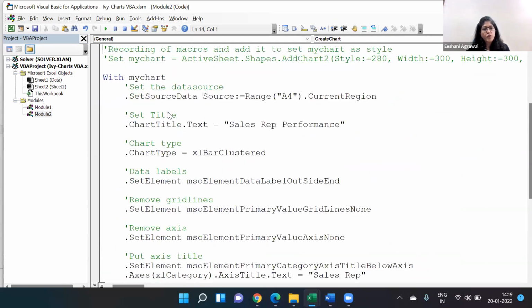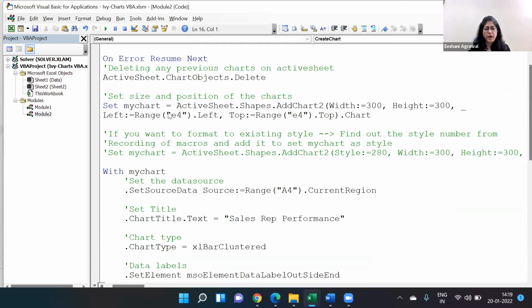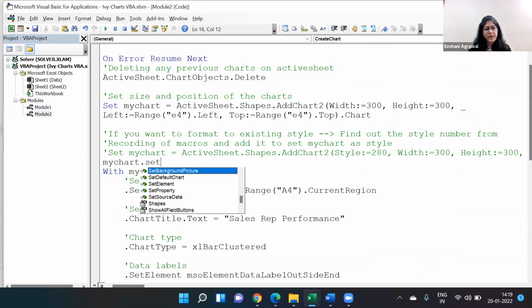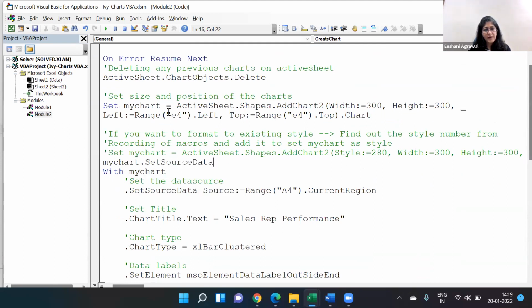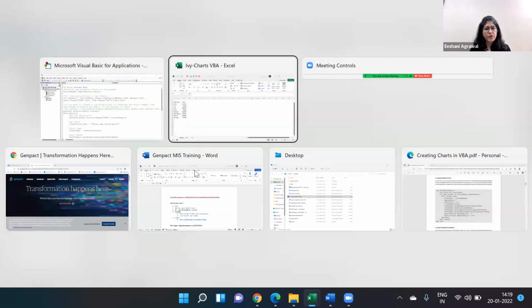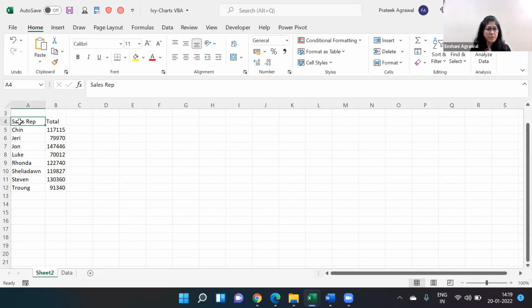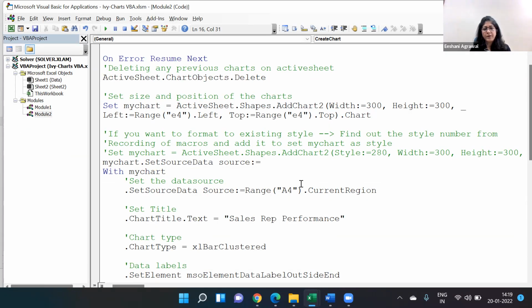So how do you give source to your chart? You simply give the source to your chart. Let's say over here, the name of the chart is my chart dot set source data. And just like how we used to give, all you have to give is a source. So source colon equal to, from where it is starting? My source is starting from A4. So A4 dot current region to pick the entire table. Is it clear?